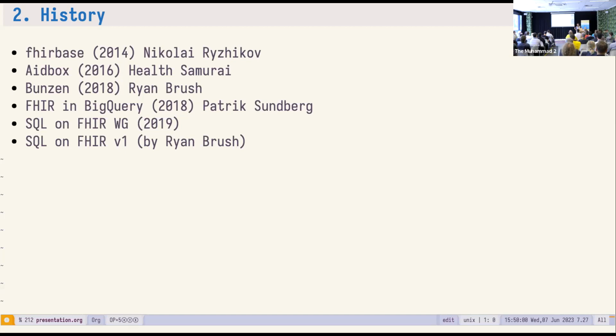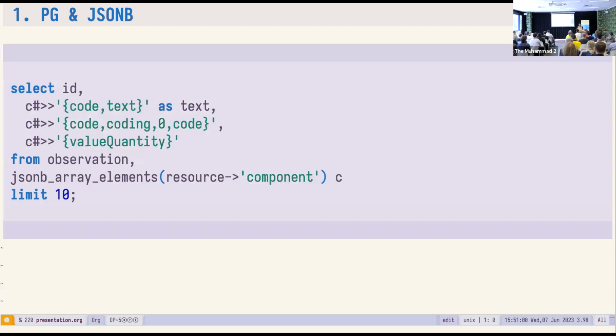Ryan Brush wrote the first draft, mostly for analytical stuff based on the work he did. Then we disappeared for some years because we started using it, and people started implementing it. So we were aggregating the knowledge and experience of how SQL and FHIR may live together, and optimizing.